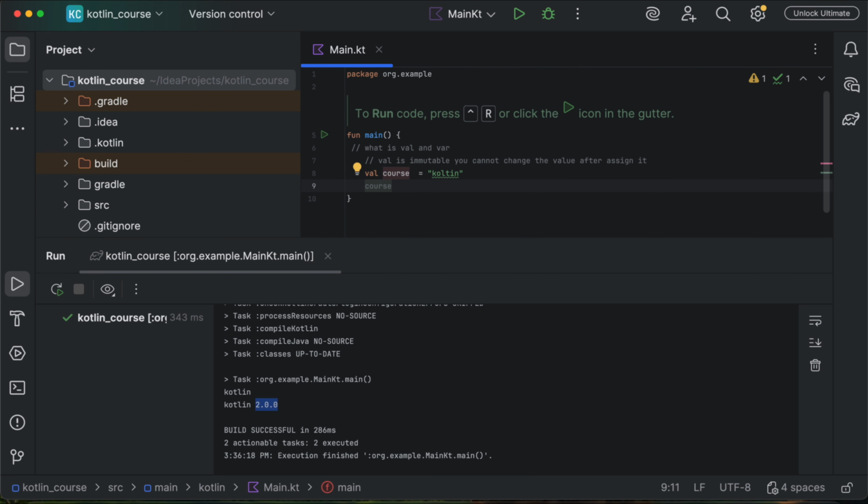Like if I want to change it now, I will get an error, and I get the error because I assigned this course as val, so this variable cannot be reassigned, okay, because it's immutable. And when I change it to var, it means that this is the initial value Kotlin, and after some time I get some data, or when I perform some operations, the value of course will be changed. Like I'm saying now it should be 2.0.0.